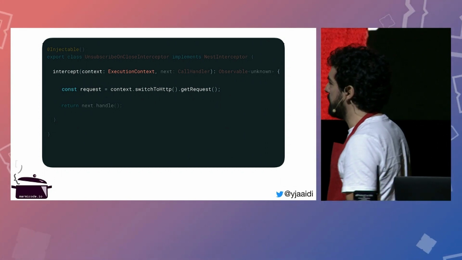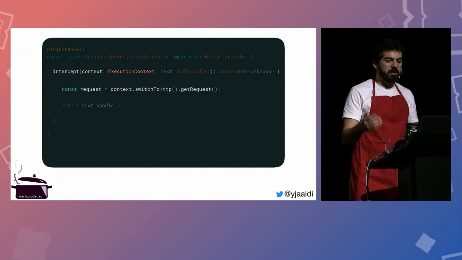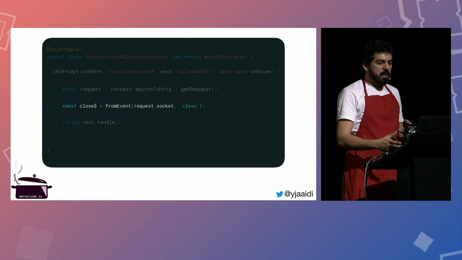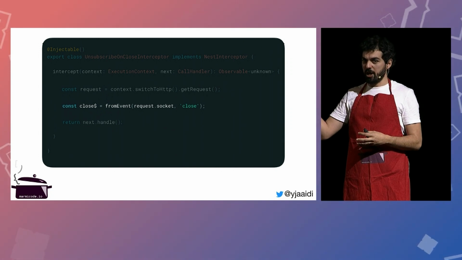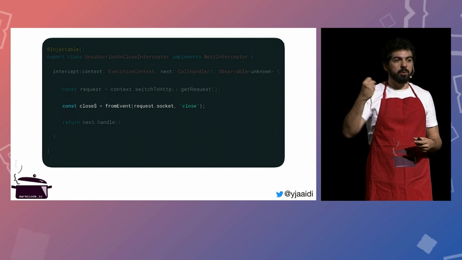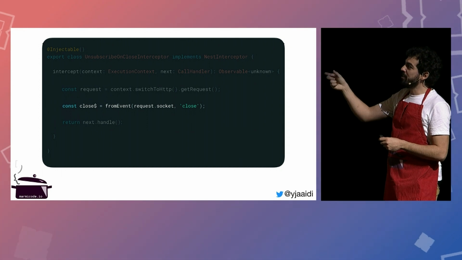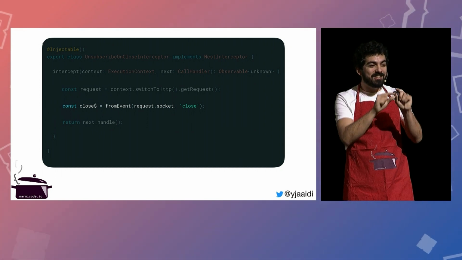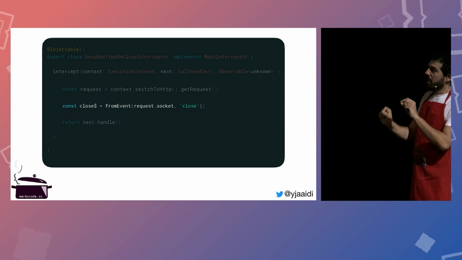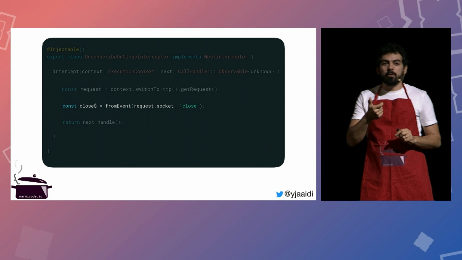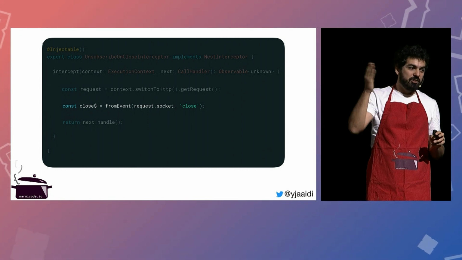So I want to transform this. I'm going to grab the request. I'm switching to HTTP because it could be a WebSocket or something. And fromEvent is a function from RxJS. It helps us subscribe to an event and unsubscribe at the end from it. So I'm subscribing to the close event, which is triggered by the socket for that HTTP request. It works even with HTTP too. And I now have an observable called close that will trigger an event when the connection is shut down.